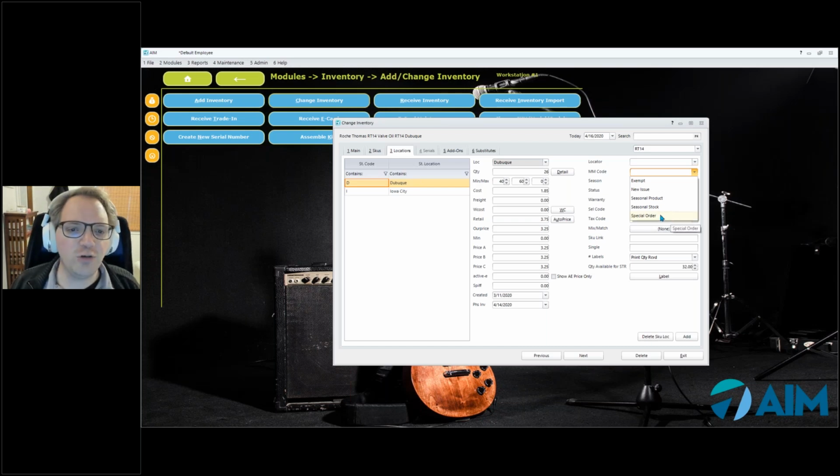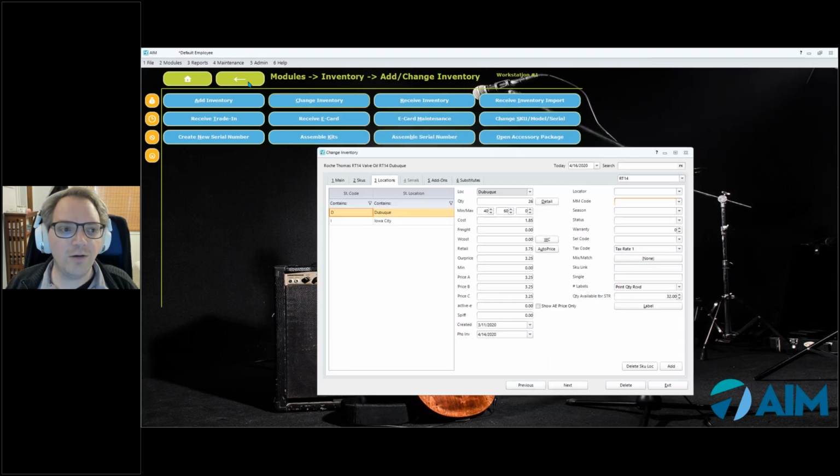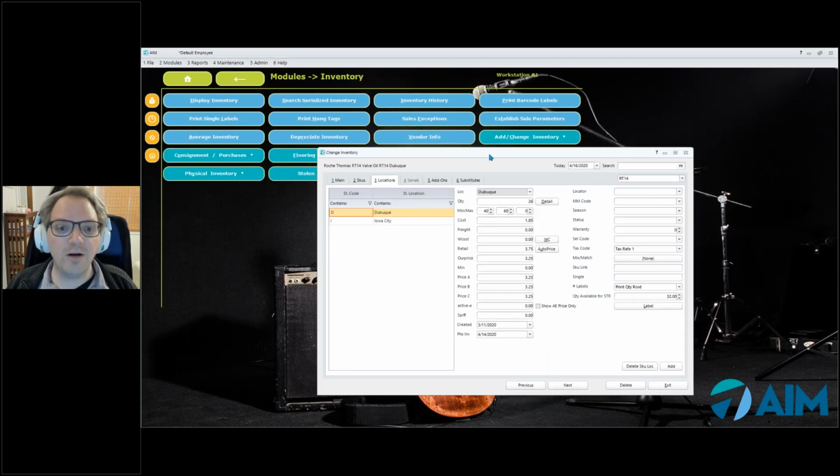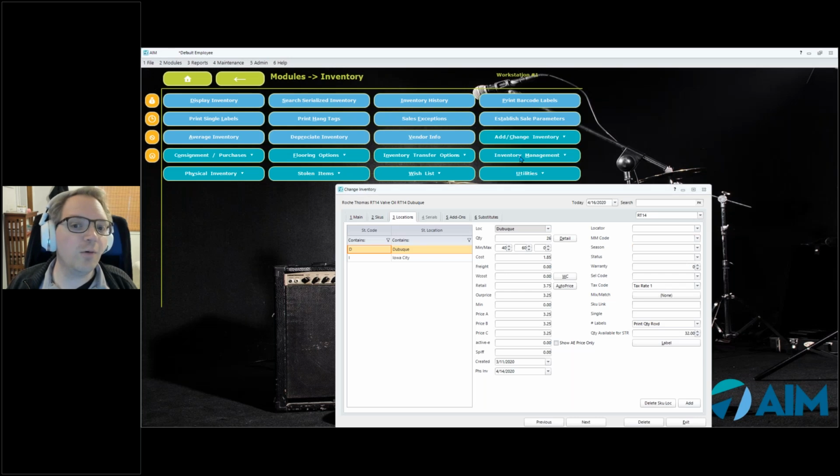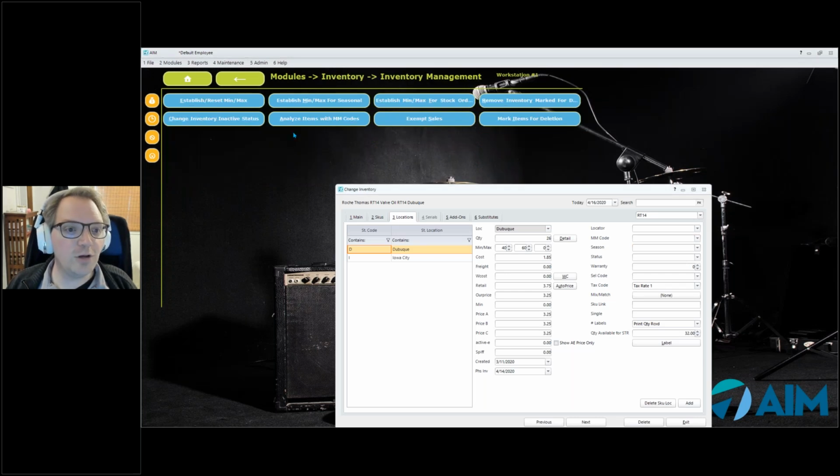Same thing for the special order. If you flag it as such, you want to keep the mins and maxes 0 when you first key the item in. It will ignore anything in the min-max recalculation process that is flagged as exempt, new issue, and special order. But there is a routine in the inventory management menu known as an analysis of those products. So if we go into inventory management, we'll see the option here for analyze items with codes.